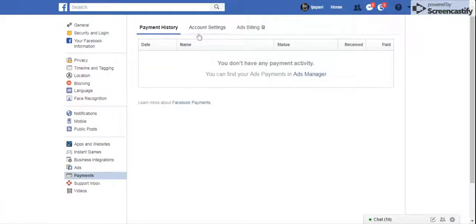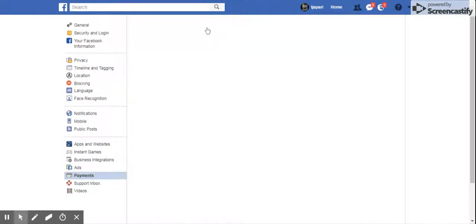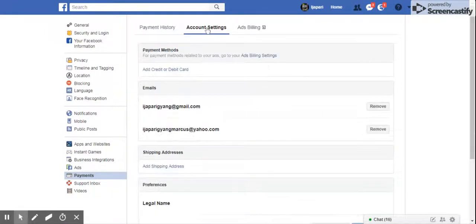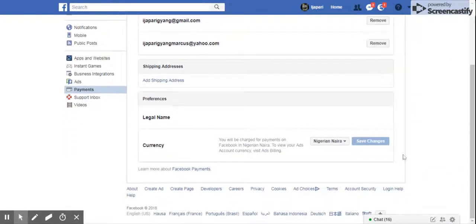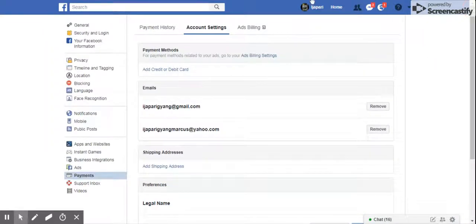When you get to payments, you come to account setting. I hope you are seeing my mouse. In this account setting, you add credit or debit card. When you click on it, it will ask you to input the details on your card, the security details, your card number and the expiring date, after which you just click save and continue, and voila, you have added your payment details.